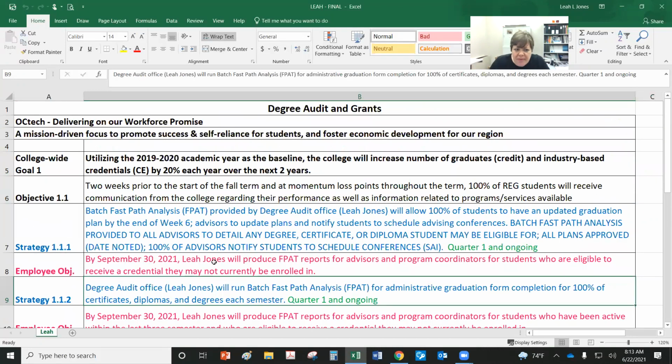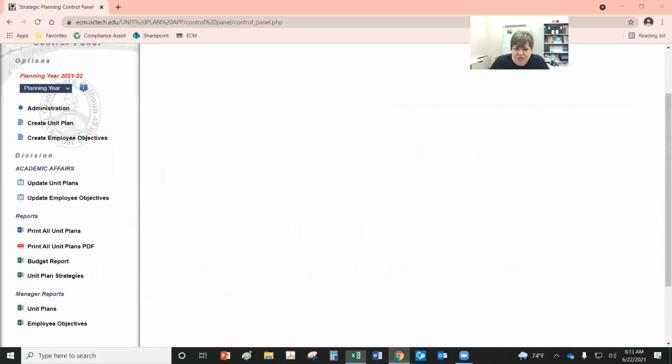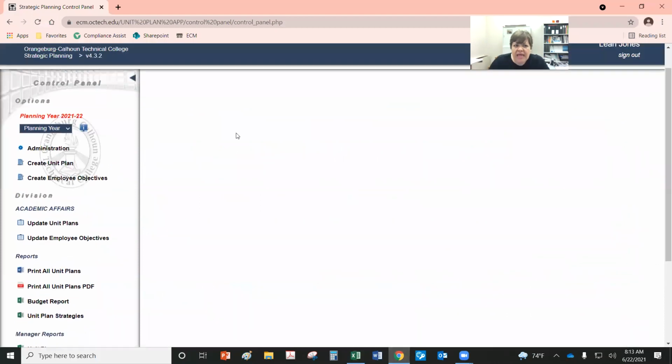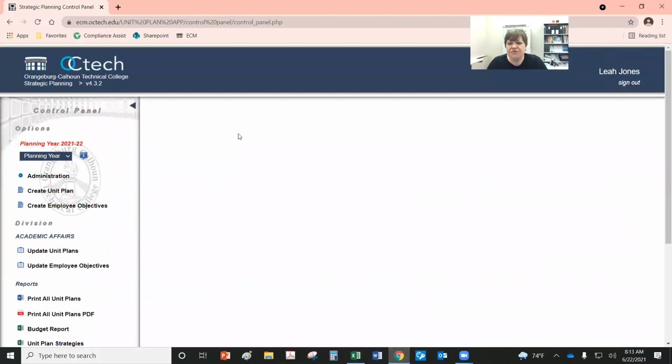All right, so let's go back to the actual entry screen. If you have never entered a unit plan objective for this employee before, then you're going to always click on create first. Once you've created the first one and you've saved, if you want to go back and look at the employee's objectives again, you will use update.